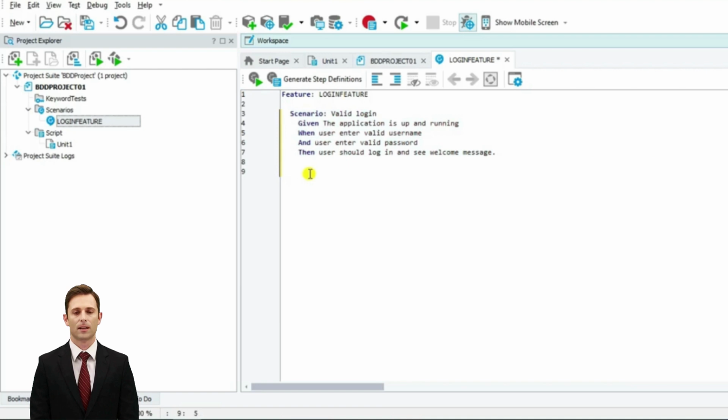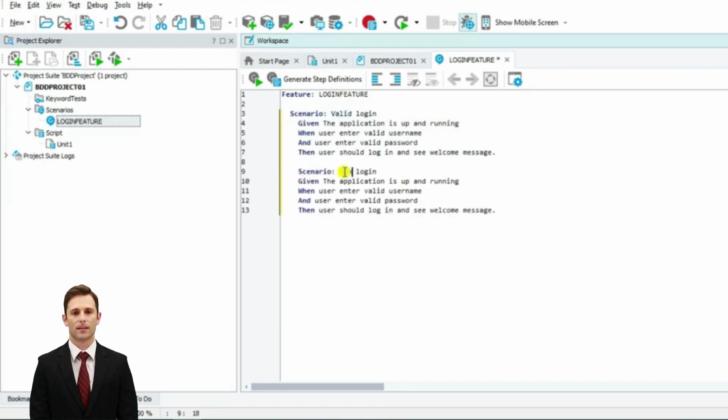But you can even create a negative scenario, and for that let me just copy this and I'm going to paste it here, and I will change it to non-valid login. Of course, the application is up and running, but the user enters a non-valid username and non-valid password. Therefore, the user should not be able to log in and see an error message instead. So, this is how you easily create the acceptance test or the login feature inside the feature file.